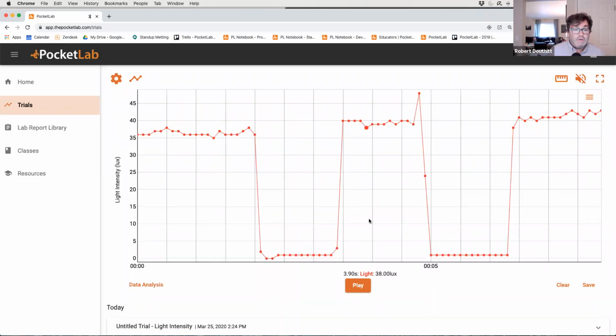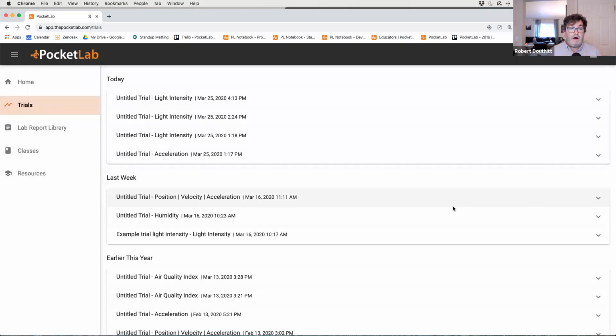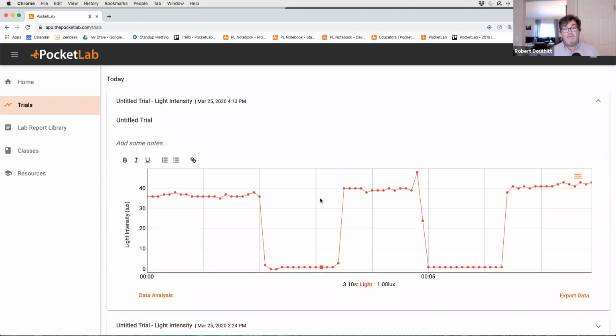And now I've recorded some data, and I'm logged into my PocketLab Notebook account. And this is the first really cool feature of PocketLab Notebook: you can click Save here and click Save to Notebook. And now that graph that I just recorded is saved into my account.